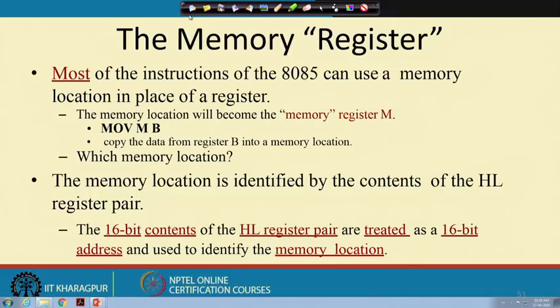So, copy the data from register B into a memory location, and which memory location? It is given by the 16-bit contents of the HL register pair, and the HL register pair is treated as a 16-bit address and used to identify the memory location. This is the way by which we can implement pointers. The HL pair can be loaded with the address of the pointer.